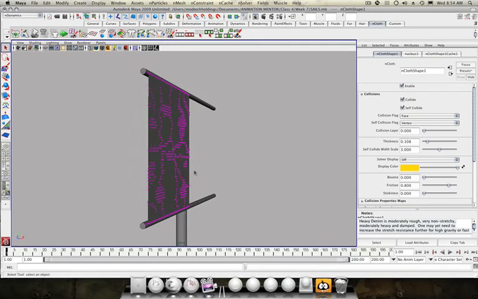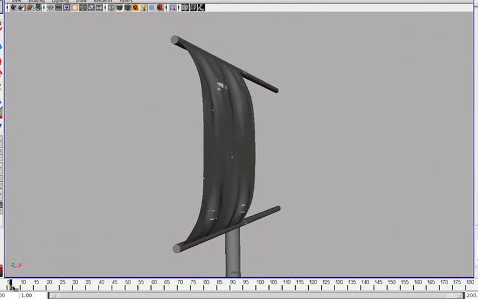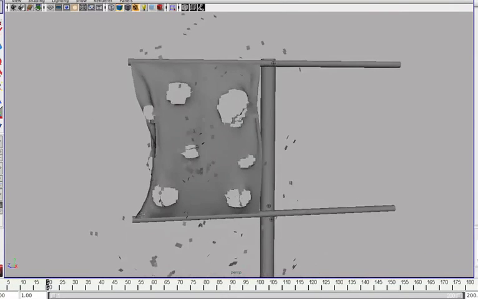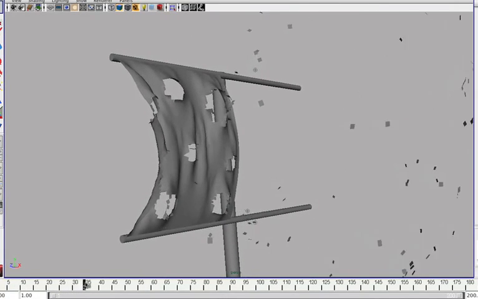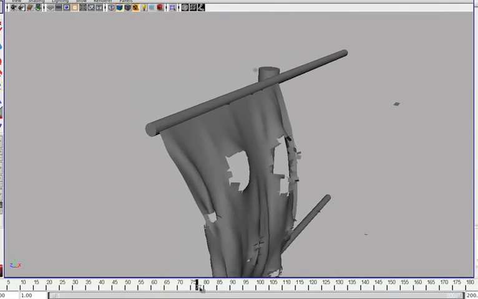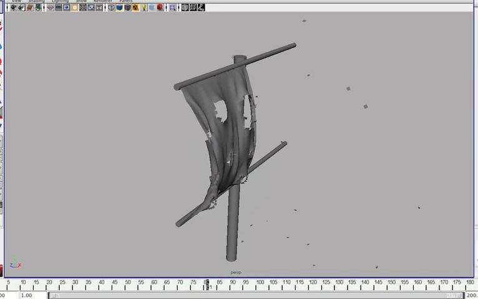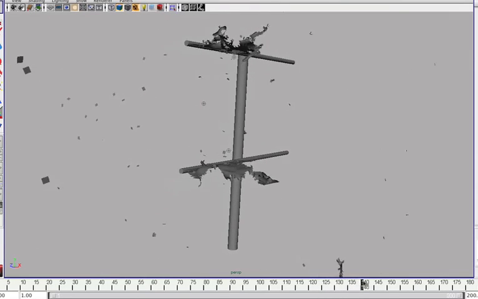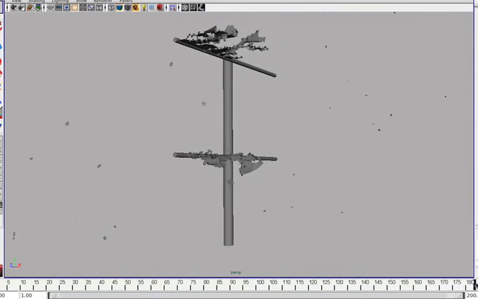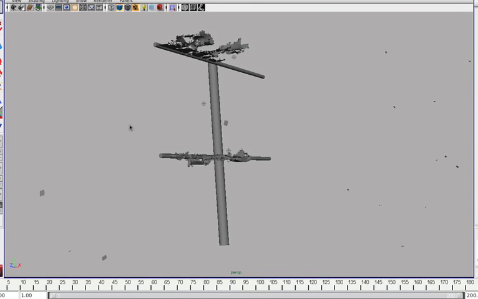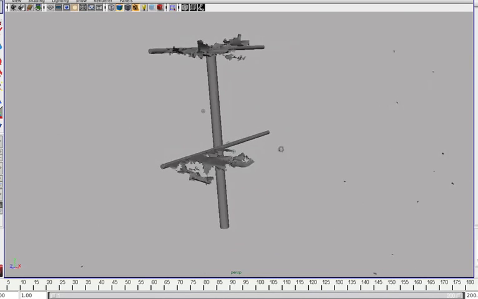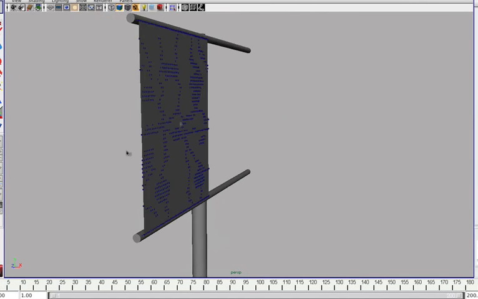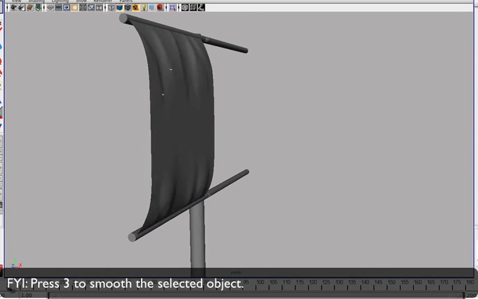And now we can take a look at what we have going on here. So let's take a look. And right around frame 100, it should just bust right open. So you know, that's a little bit abrupt. You could actually go in there and add some more tear properties in there to make it a little bit more procedural on how it rips apart. But that's it roughly. Let's play around a little bit and add smooth to this. Let's see what that does.